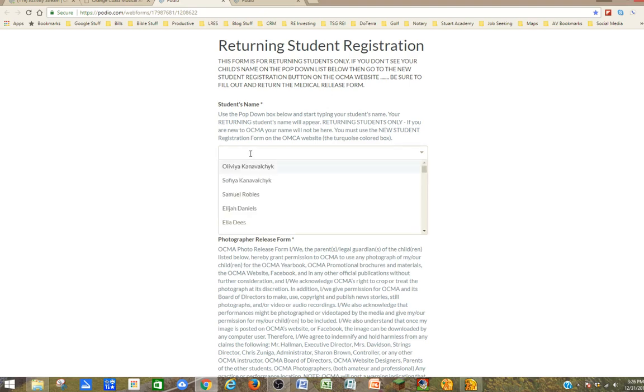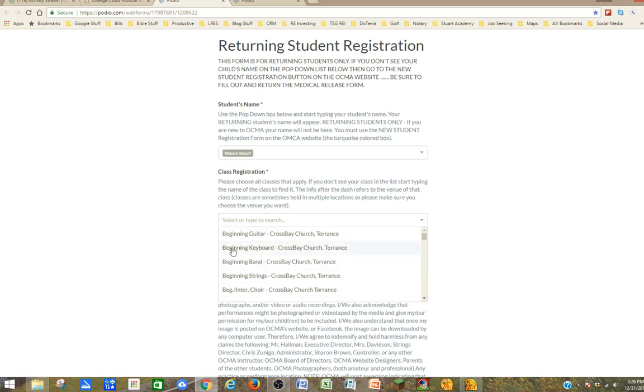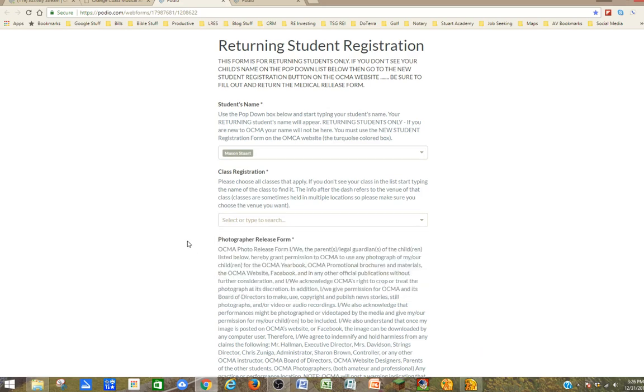I'm going to select my first one, my oldest son, which is Mason, and he shows up here, Mason Stewart. So if I had not registered Mason in the past, his name would not show up. So then I would know to go to the new student registration and create a profile or register him that way. But since I've already done that in the past, he shows up here. Next field here, class registration. You can select whatever classes that you're going to do.